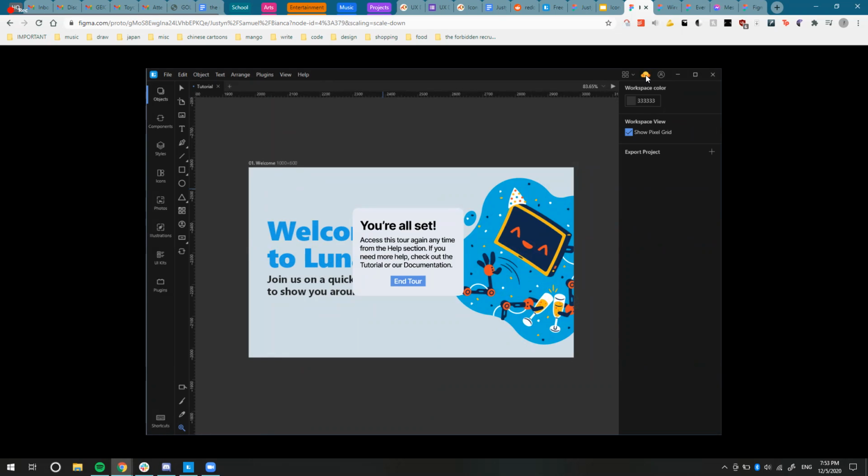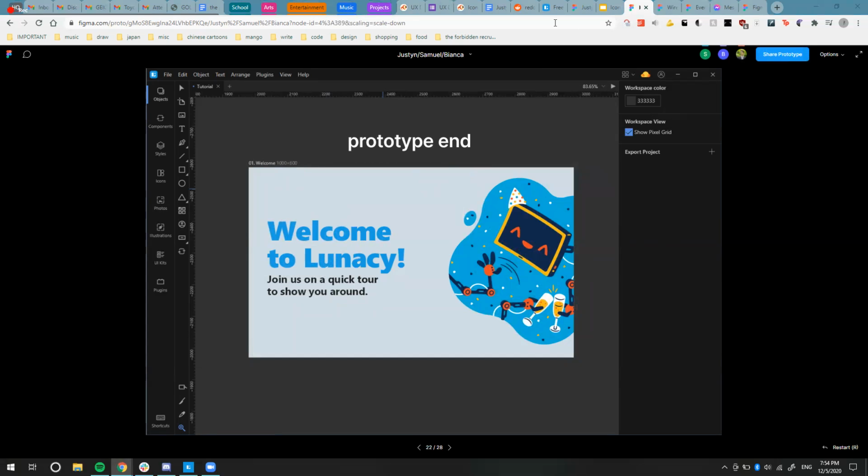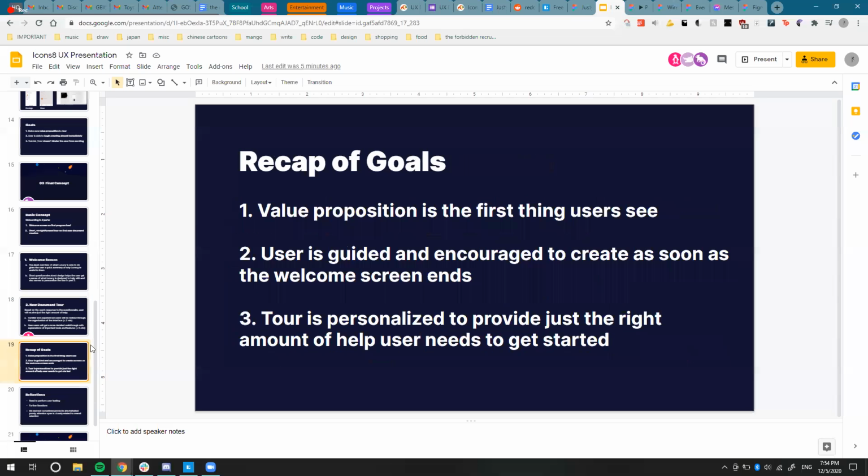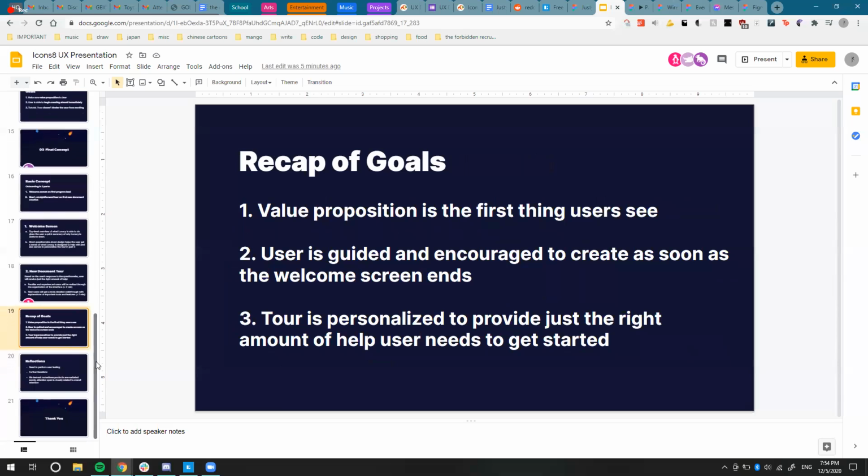We also make sure to reiterate at the end of the tour that the tour is accessible again from the help section if they need it, and that additional help can be found by looking at the tutorial or the documentation online. This way the user clicks end tour and is immediately able to start creating and working on things once they're familiarized with the workspace.